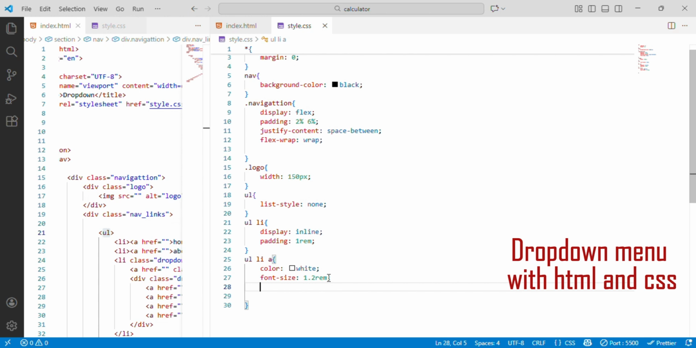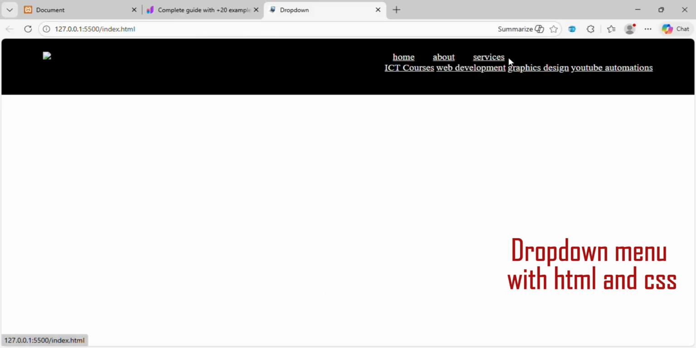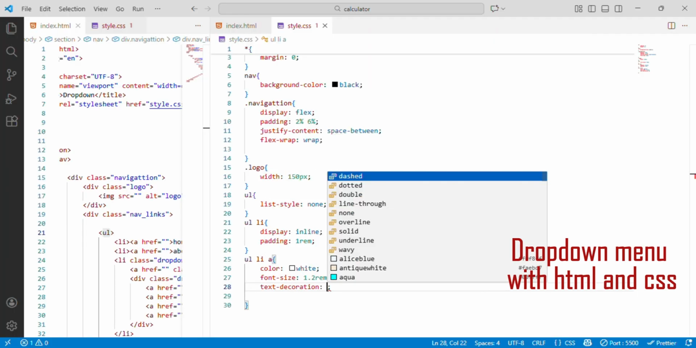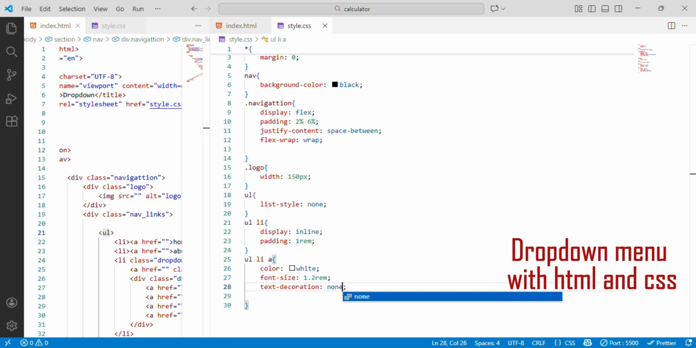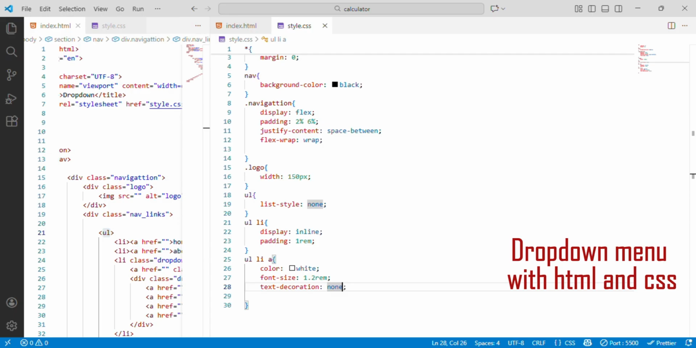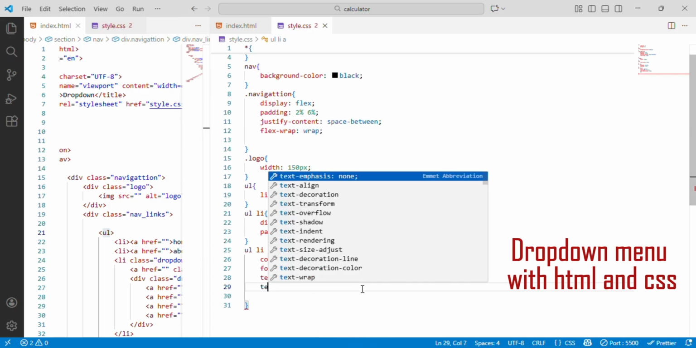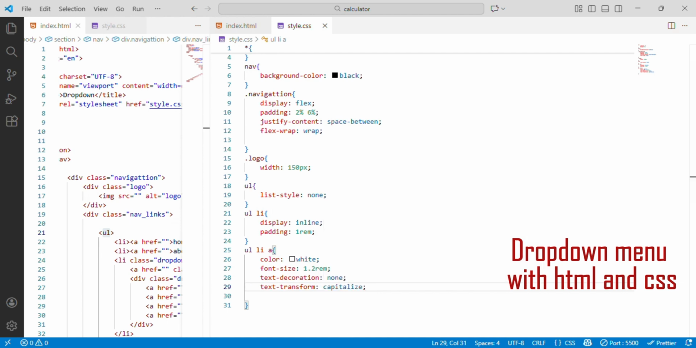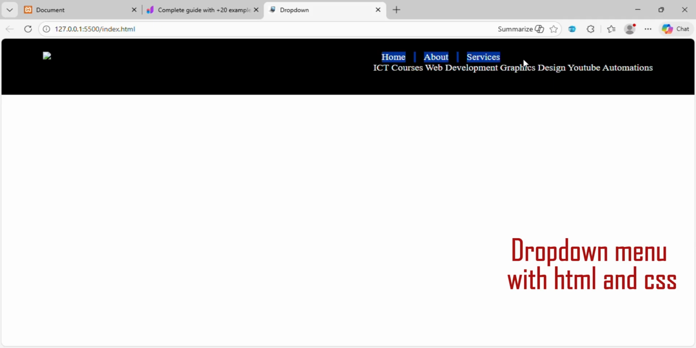Then let us remove all the text decoration. This text decoration, you see all this underline. So let's remove it. Let's say text decoration none. Let it not be decorated. So let's check. You see the lines are gone. So what we need to do next is change it from this small letter to, let's say, initial capital or uppercase. So I'll just say text transform, let's use capitalize.